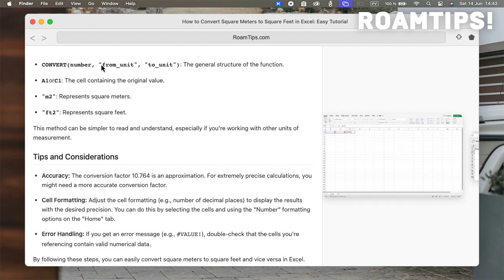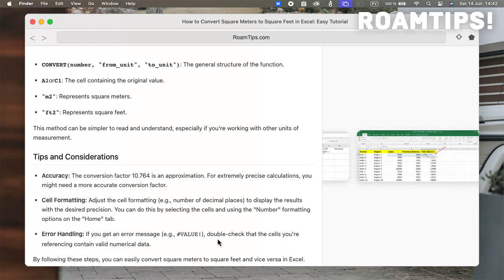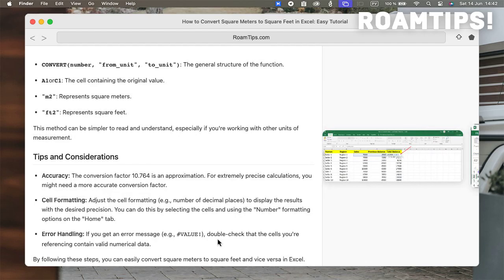Now for a quick tip, make sure you're using the correct units. It sounds obvious, but double-checking will save you from major errors. Always label your columns clearly, like square meters and square feet, to avoid confusion.